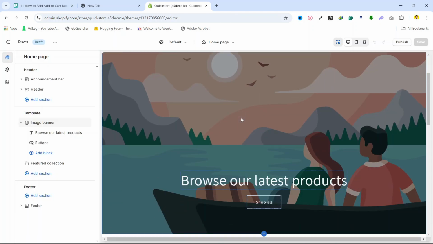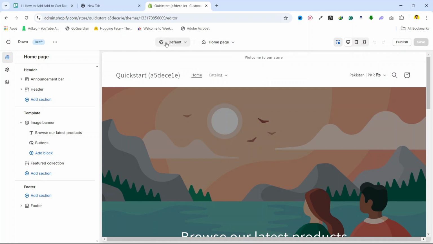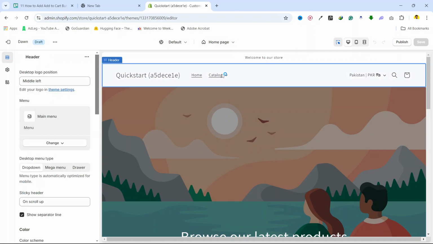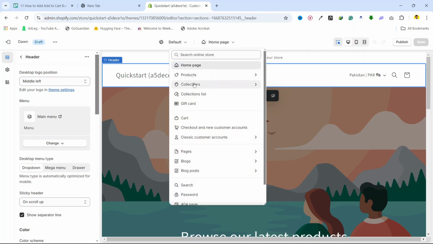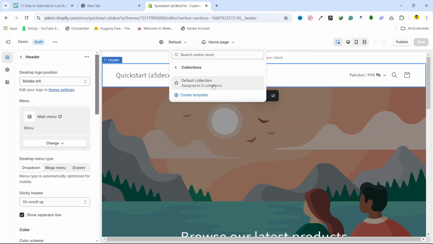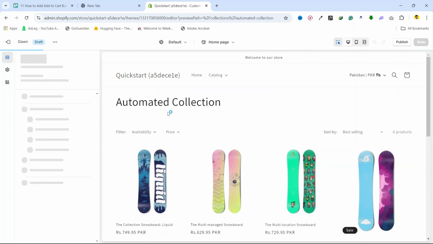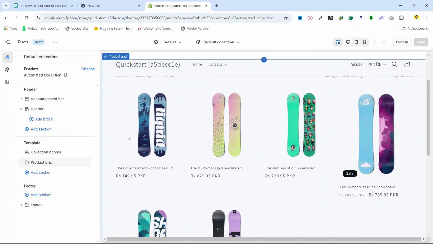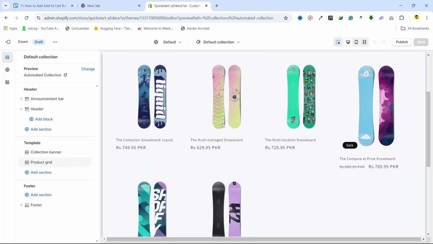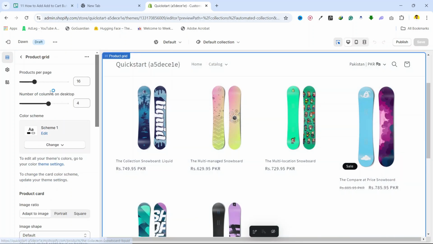So once you are on that page, you simply need to click here on the top, that is catalog, and here you need to click on home page on the top and click on collections and click on default collections. Wait for a few seconds so that it will open, and here you can see all your collections, but there is no add to cart, so you simply need to select your collection.